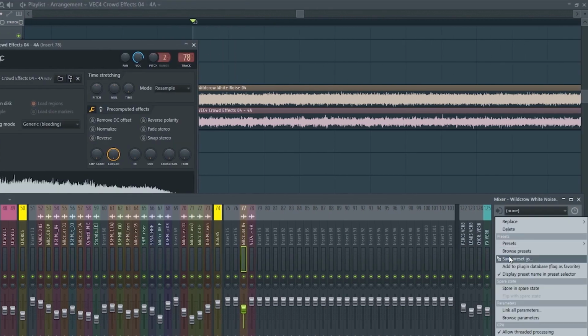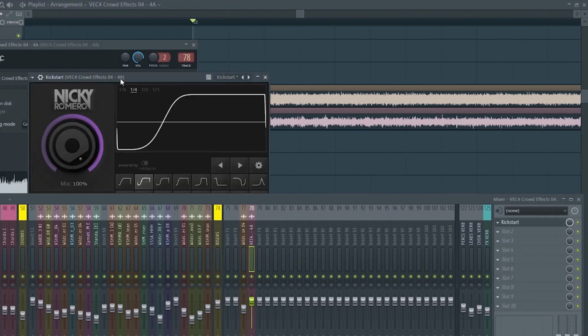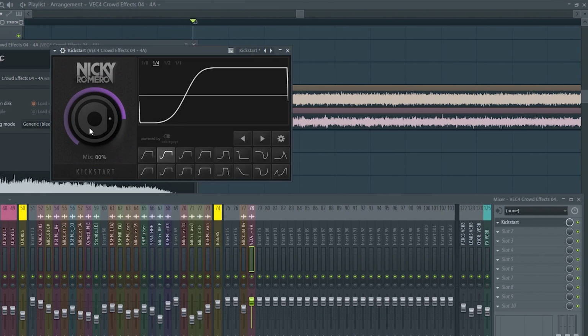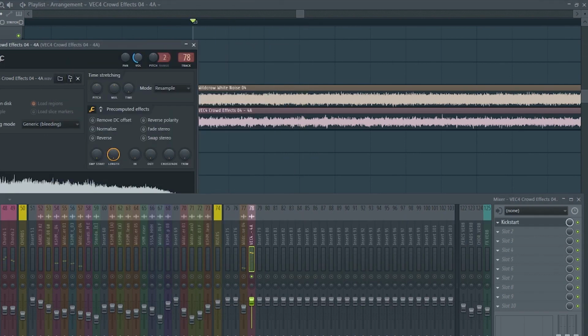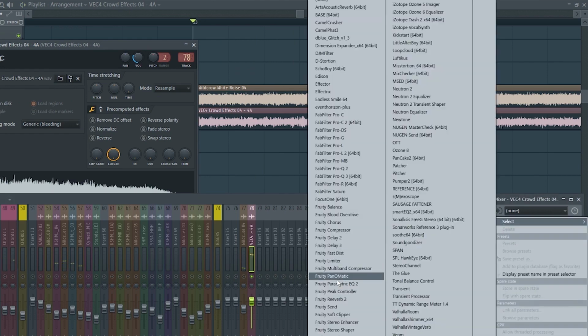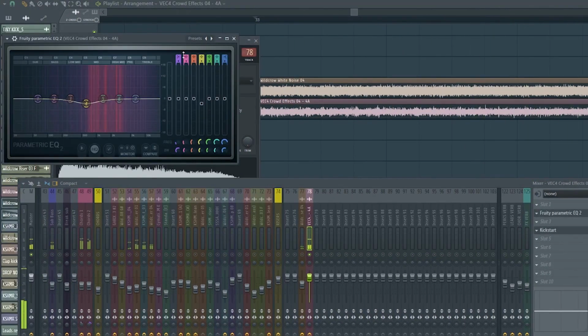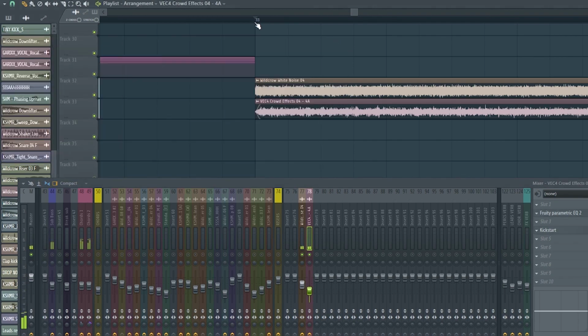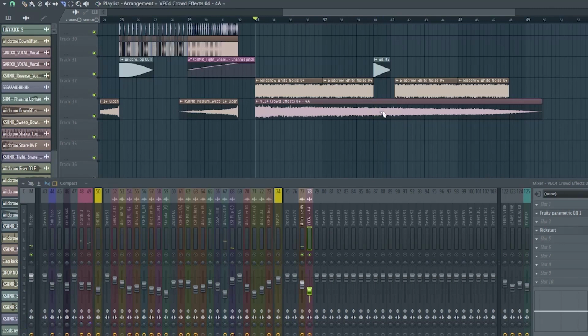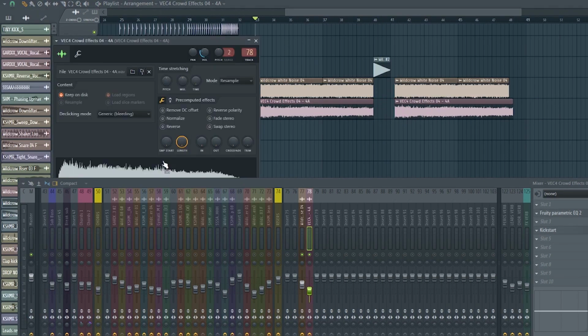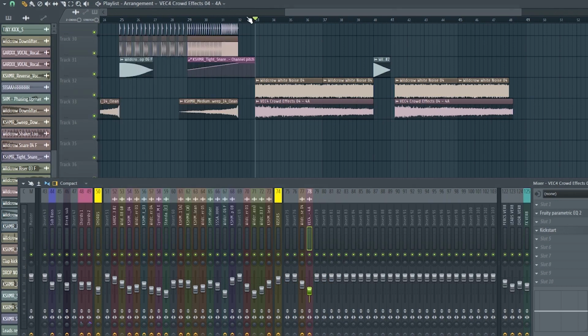I'm also gonna use the kickstart, but not that much. Maybe this one on 80%. Reduce the volume, EQ a bit. So with these two, we're gonna cover a lot of space and make the drop sound a lot fuller. And I'm gonna add it again here and maybe a bit out. So let's check now.